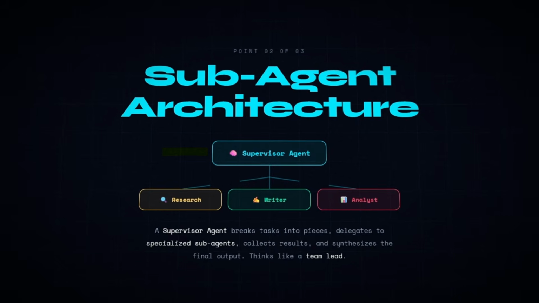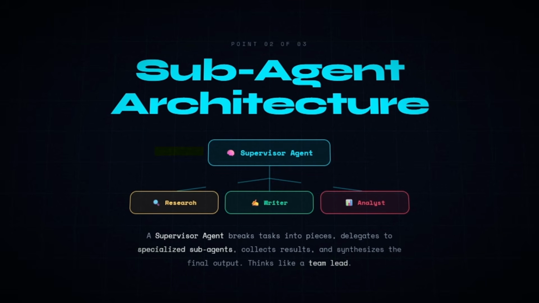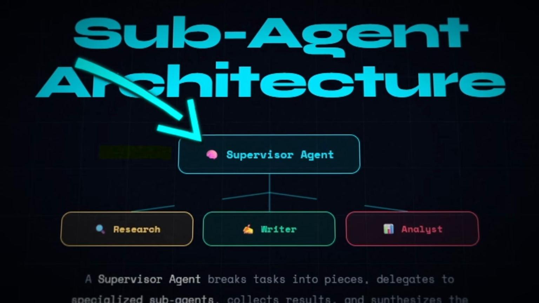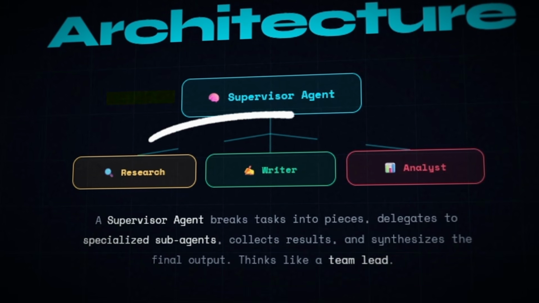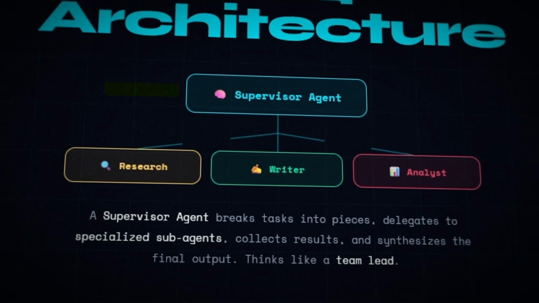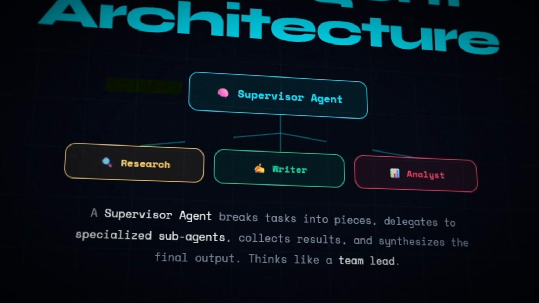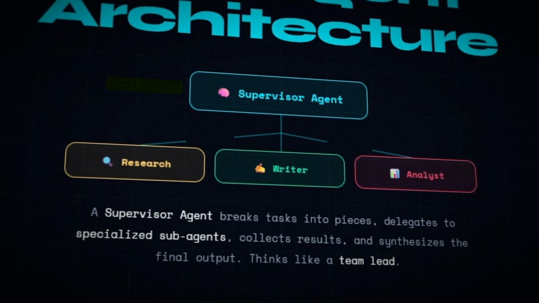2, sub-agents. DeerFlow doesn't run one agent that tries to do everything. It has a supervisor agent that breaks your task into pieces, delegates to specialized sub-agents, collects their results, and synthesizes the final output. It thinks like a team lead, not a solo worker.